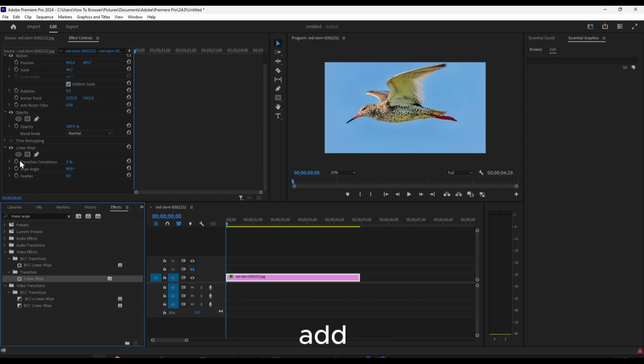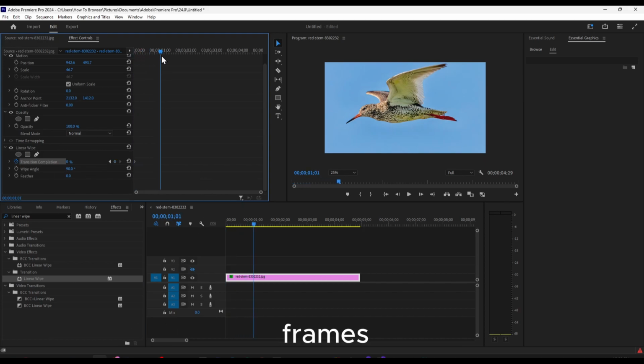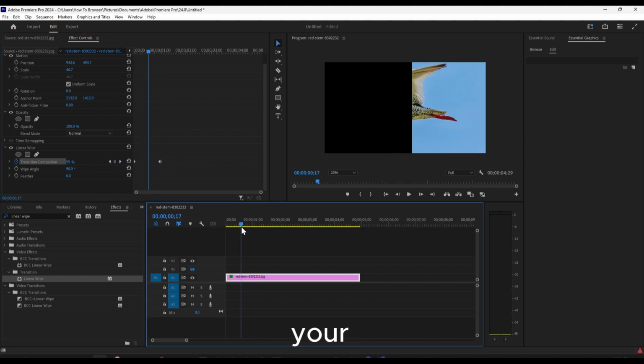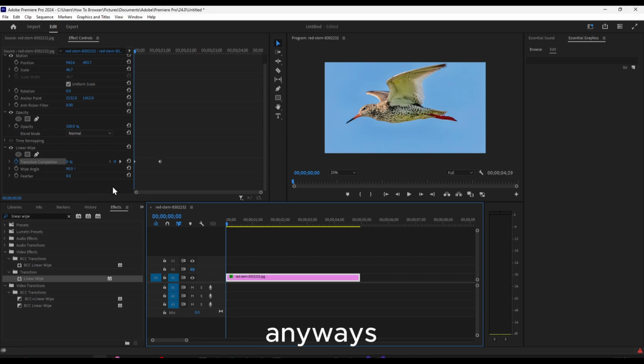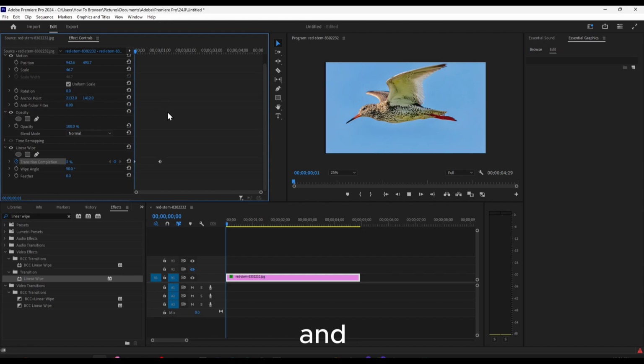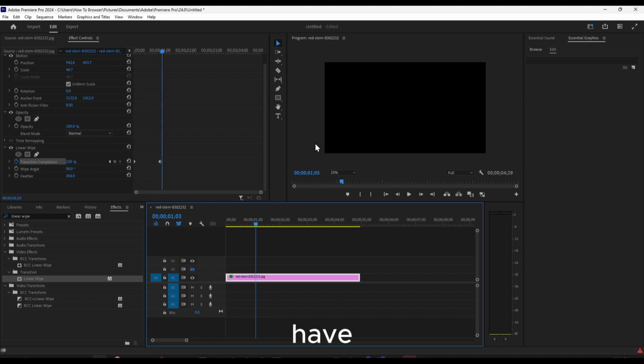Make sure you add a keyframe, click on this icon right over here, move a couple of frames, a couple of seconds, and then increase transition completion. And now of course you add this to your text, not to your image. But anyways, now you have this animation, but we'd like to add some feather. So here where it says feather, just increase this to 500, 300, just see the way you like. And now we have this effect.